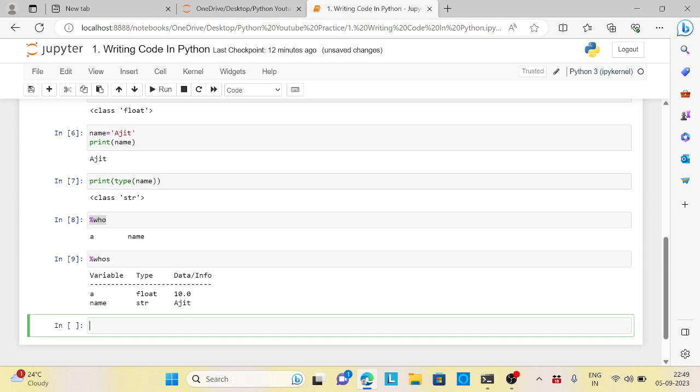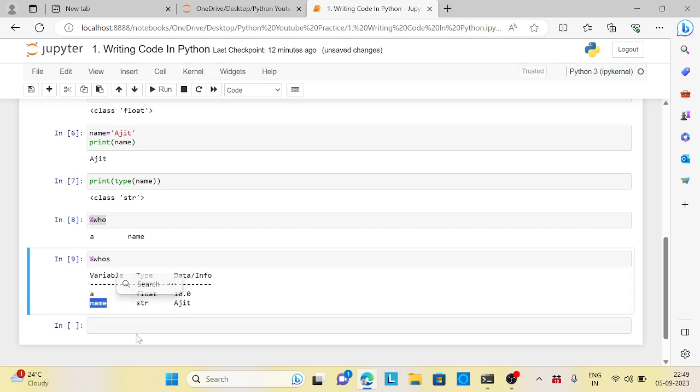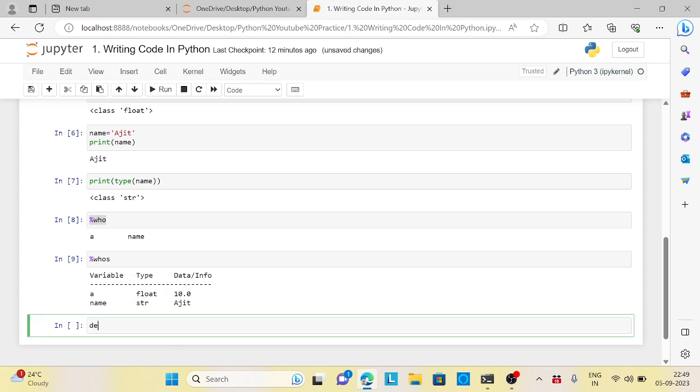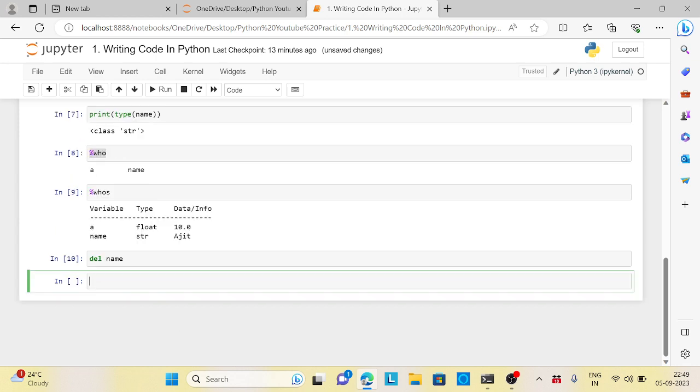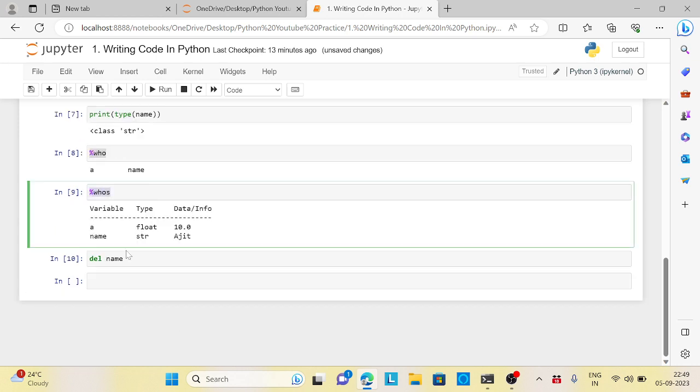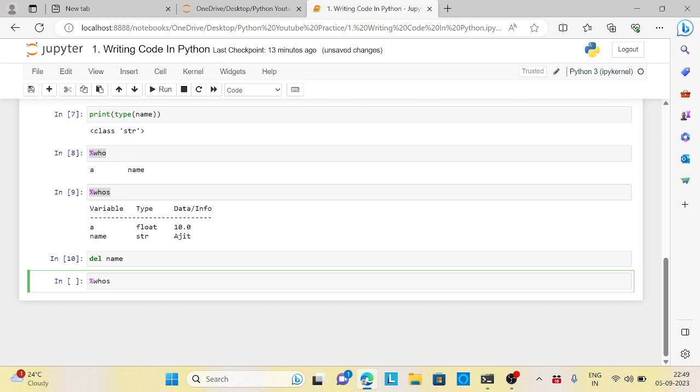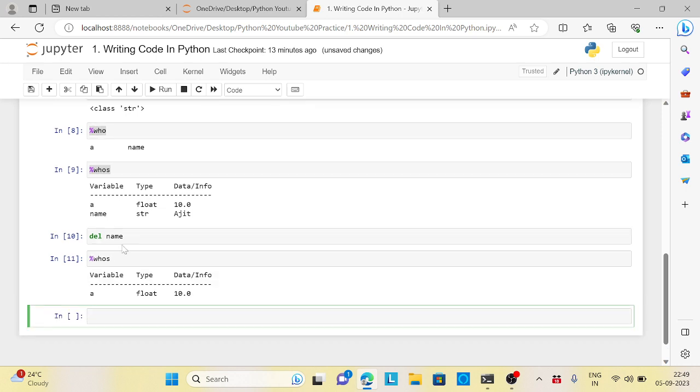Make sense? Now suppose I have two variables, and one of the variables I want to just remove, I don't want it. Okay, so I can use a function called del followed by the variable name. If I execute it, and now say whos, I will not be able to get the name because it is now deleted or removed.